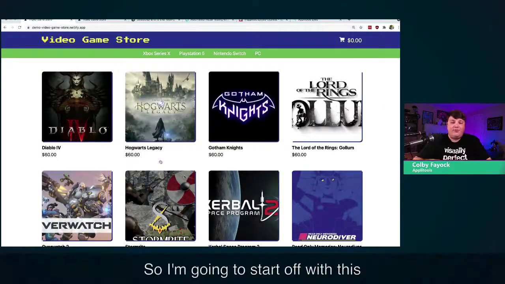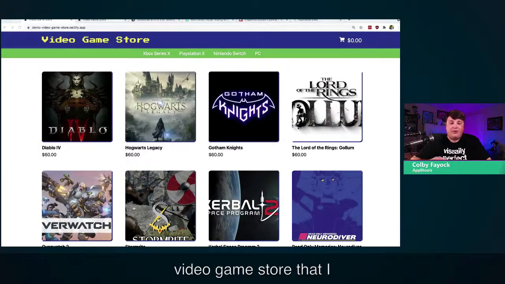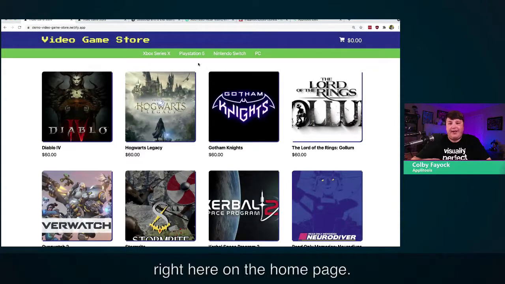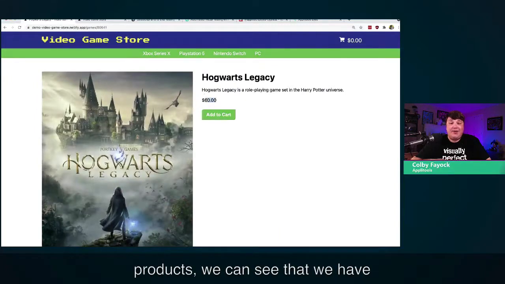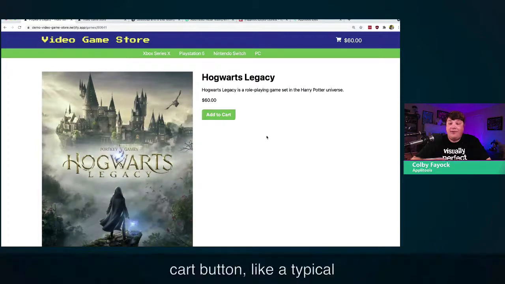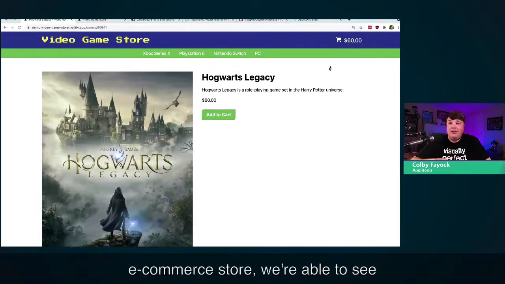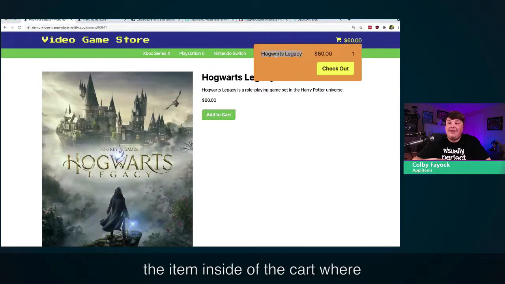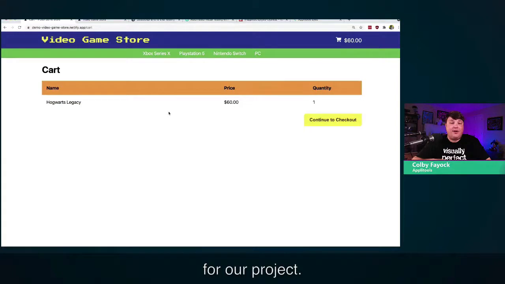So I'm going to start off with this video game store that I created as a demo, where we can see we have a bunch of games right here on the homepage. If we click through to one of these products, we can see that we have the price and an add to cart button. If we hit this add to cart button, like a typical e-commerce store, we're able to see that we have the shopping cart that we can hover over, and we even see the item inside of the cart, where we can finally then go check out for our project.